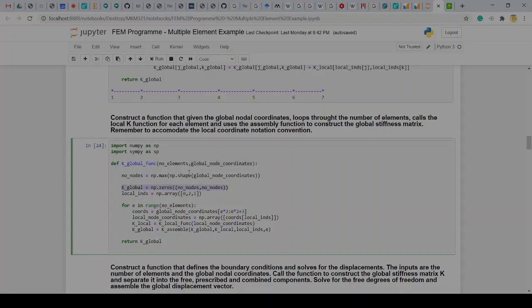That will be a function of the number of nodes. Because the number of nodes I can get from the global nodal coordinates. So that will dictate the degrees of freedom in this case. 1 degree of freedom per node. The local indexes are 0, 2, and 1. Okay, so that's essentially how that numbering scheme works. So number 1, number 2, and number 3, like you've been used to, but it's just one less for the indexes.